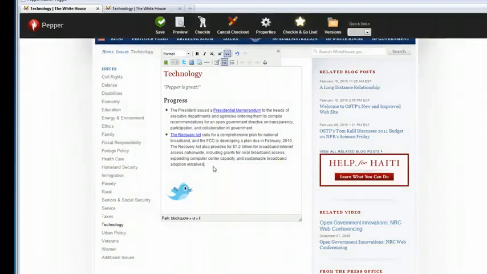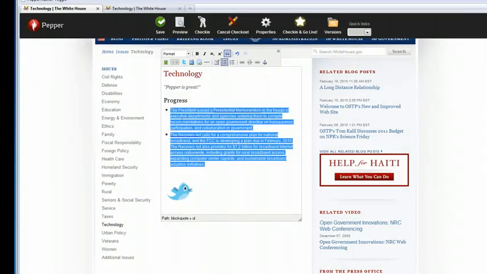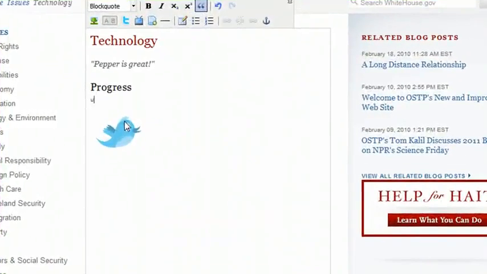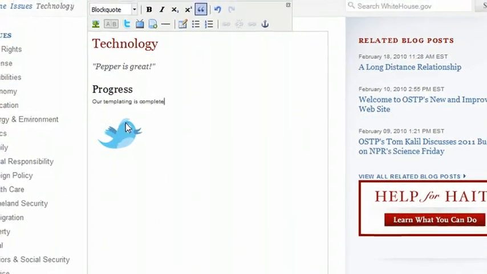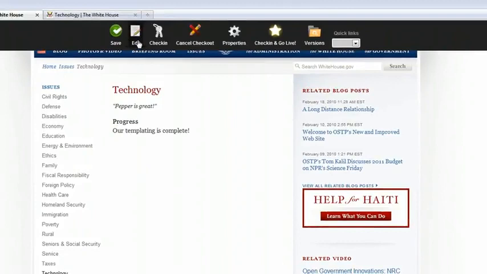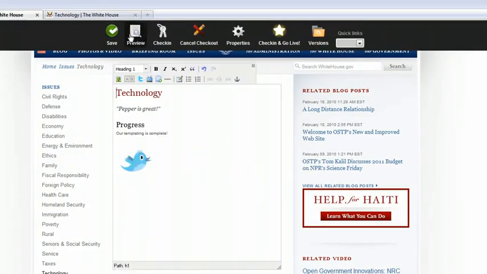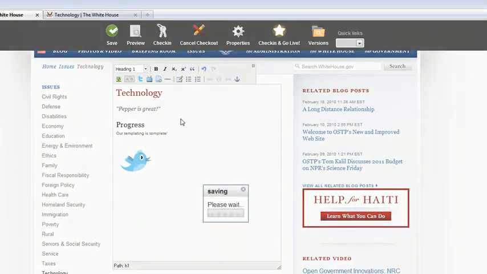I'll also quickly change these last two bullets. Say progress. I'll say our templating is complete. Preview. That looks good. I'll save it.